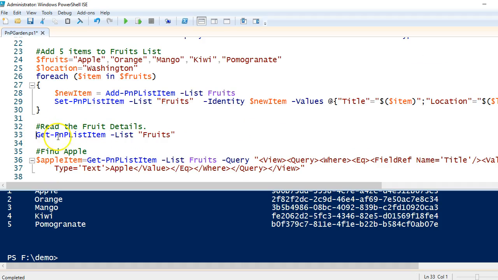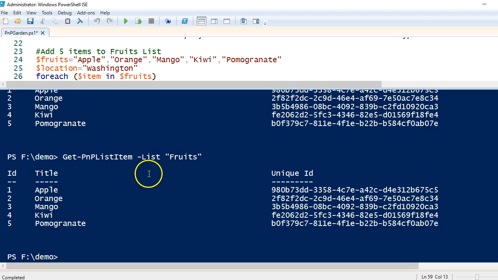Now let's get the PnP list items. If you want to view the list items, we'll just call Get-PnPListItem, and you can view all the IDs and the titles.